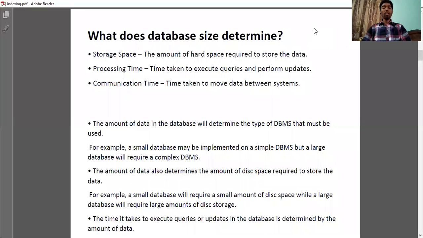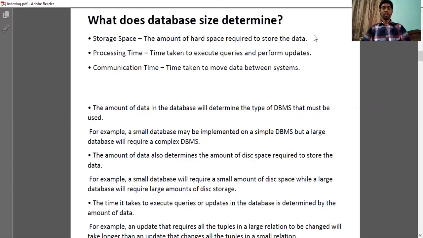So what does database size determine? First is storage space, the amount of hard disk space required to store the data. Second is processing time, the time taken to execute queries and perform updates. And third is communication time, the time taken to move data between systems.